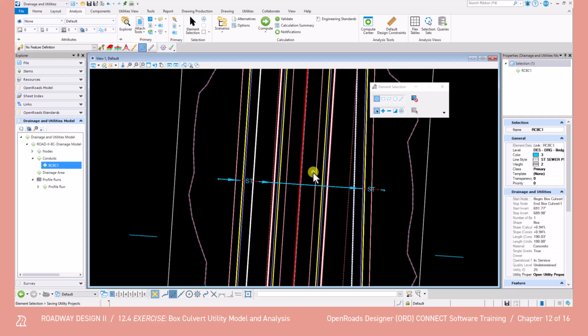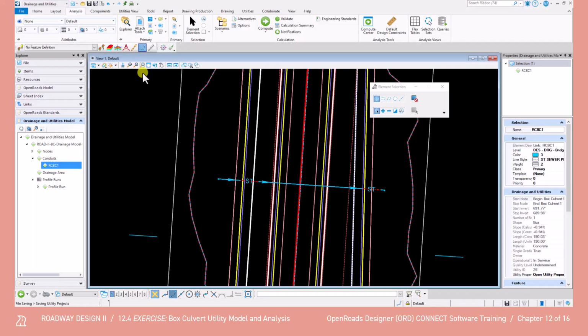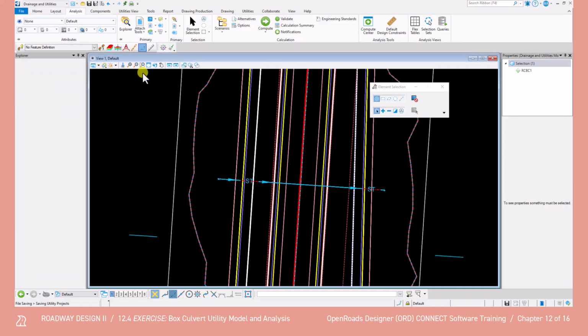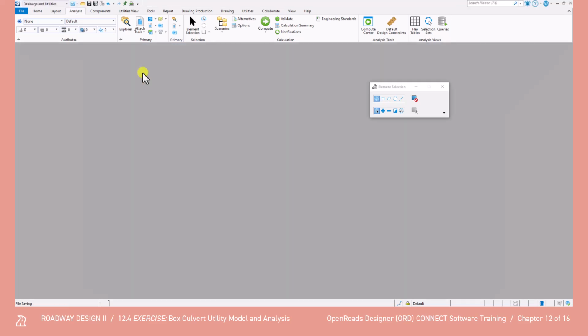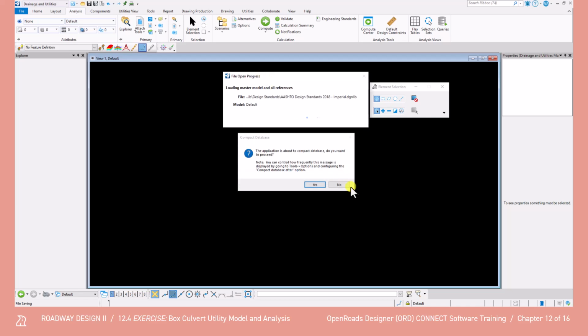So now that we have looked at all the hydraulic data, let's open back up the main Road2 BC drainage model file. And you can delete the copied file since it cannot be reopened now. And be sure to select No on Compact Database.